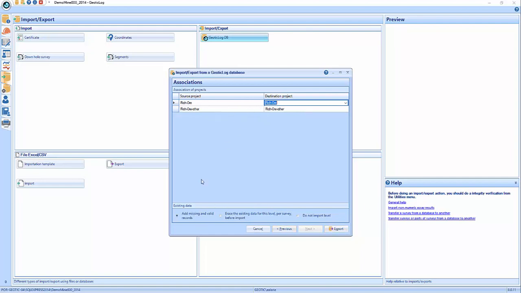And what do you do with existing data? Do you want to add the missing and valid records? Do you want to erase the existing data before re-importing? Or if it already exists, you do not import anything. Okay, so basically those are the options that you have in here. And then you can export your data into your other database. Okay, so it's very simple.